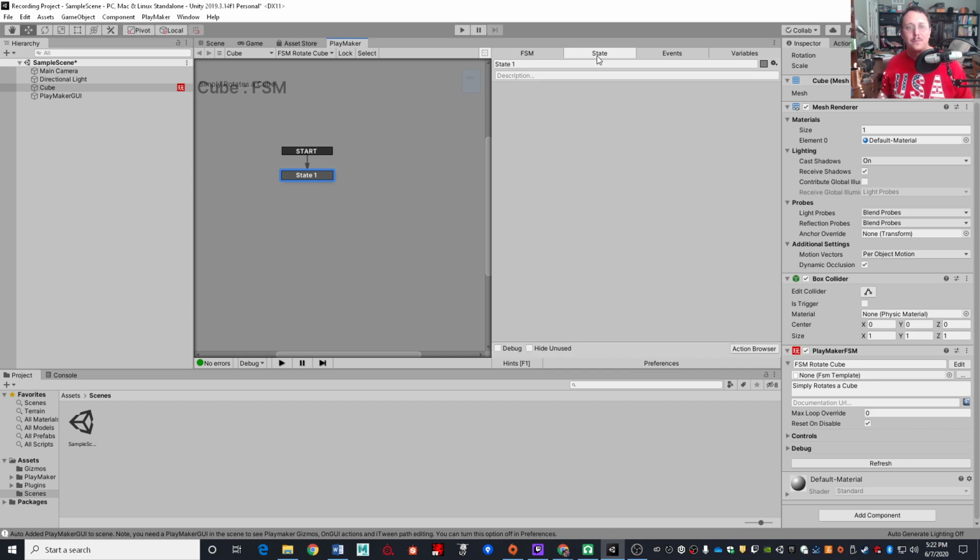Coming back over here to state, you will notice that in my state machine, it starts me off with this start block and this state 1. This start block here, this solid black rectangle, is what's called a global event. It is something that no matter where you are, will cause a transition to a specific state. All of these terminologies are very important, by the way. You have transitions, you have states, and you have global transitions.